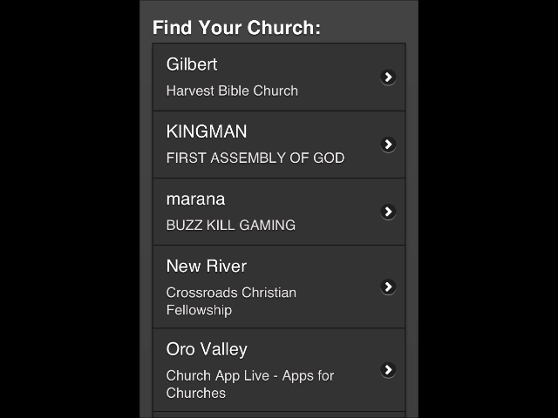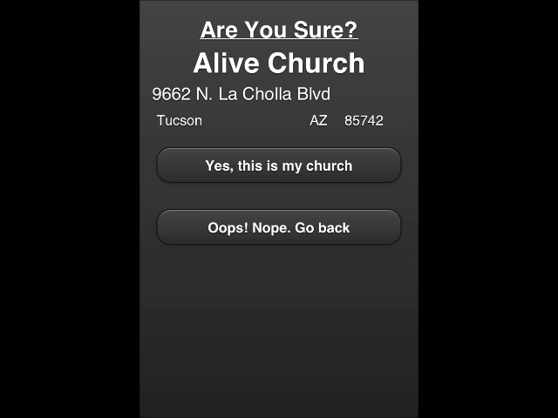Once they make that choice from the list, then it is locked in. They won't have to keep doing it over and over again. It's there and it's locked in, and then they can move on from there. So once they move on from there, it will give them the option of, hey, are you sure this is your church? And they can click yes, this is my church. Or if they made a mistake for some reason, they can click oops, nope, go back, and it'll give them another chance to choose their church.